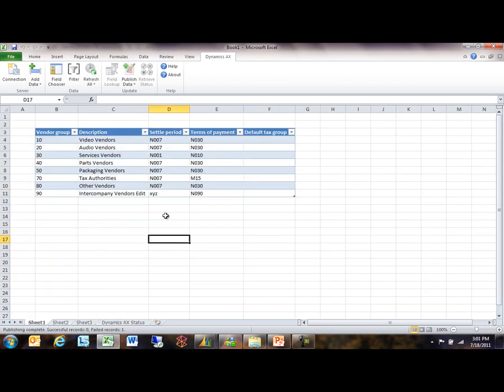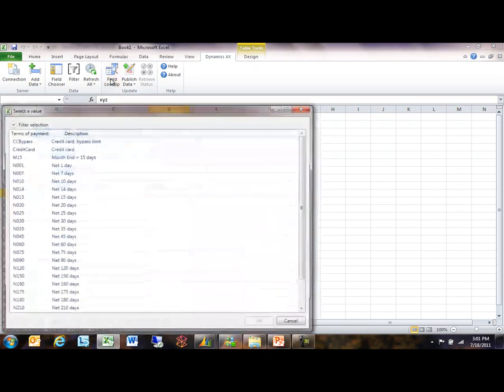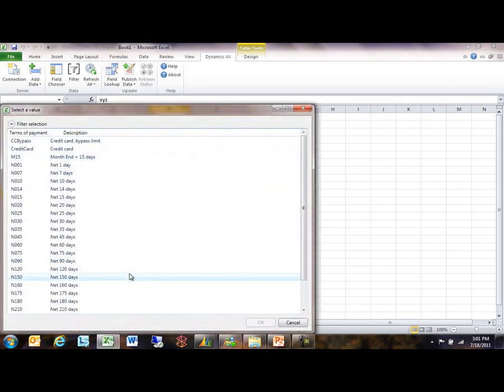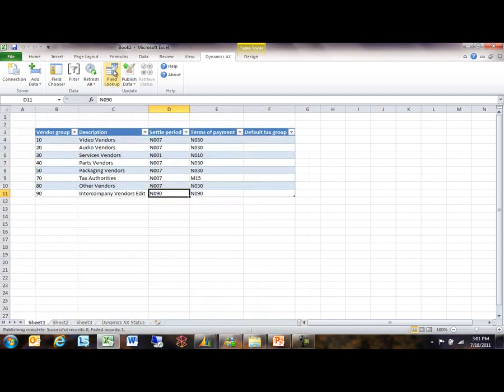Now if my end users need to know the valid values for one of these cells, you'll see that there's a field lookup button here that's been illuminated whenever I'm on a lookup field. So for instance, if I'm on description, it's not illuminated, but when I'm on settle period, it is illuminated. If I press this, this is going to give me all of the valid values, so I can choose something appropriate like net 90, hit my publish, and now I'm back to having valid values for all of these rows.